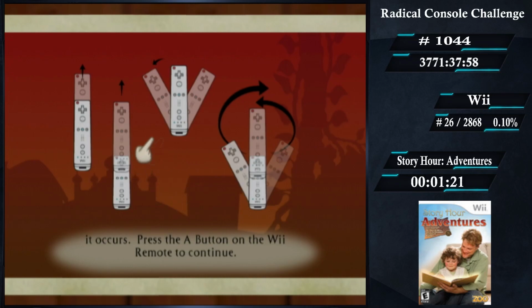You know, these instructions could have done without the "press the A button to continue" thing for every single little page here.